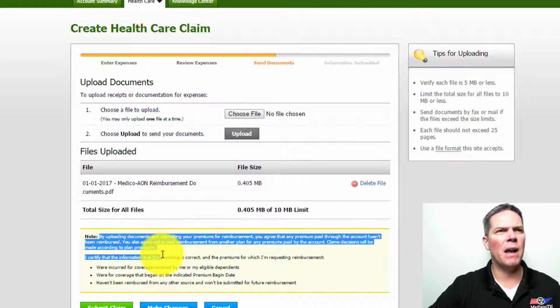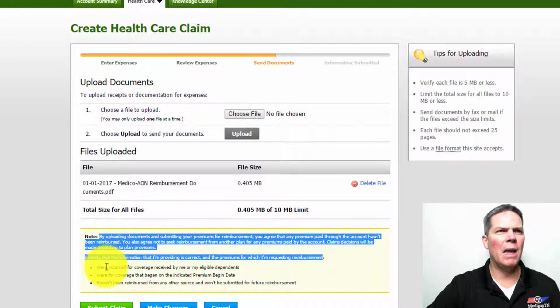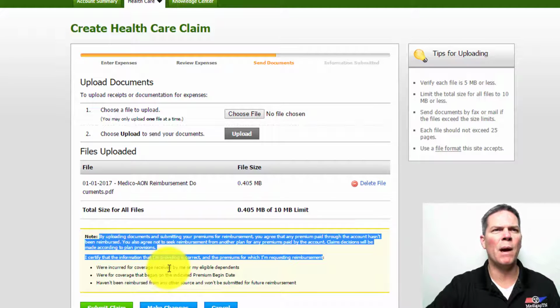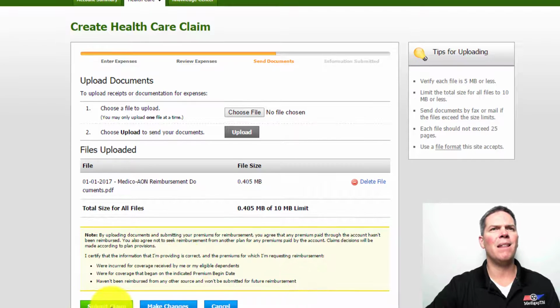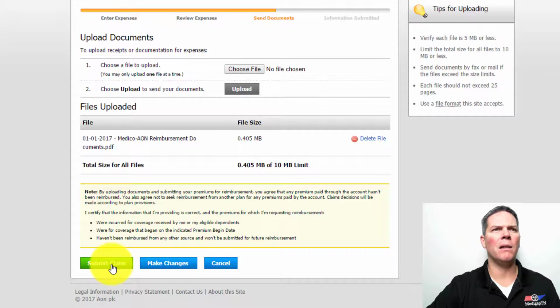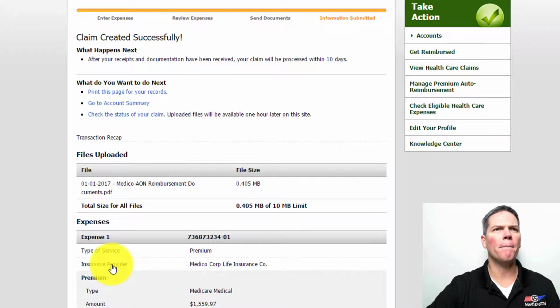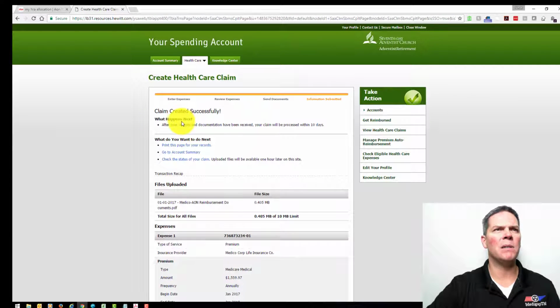You're just simply certifying, I certify that the information that I'm providing is correct and the premiums for which I'm requesting reimbursement were incurred for coverage received by me or my eligible dependents, or for coverage that began on the indicated premium begin date, haven't been reimbursed from any other source, and won't be submitted for future reimbursement. So we're going to submit that claim right now by clicking this button. Claim created successfully. What happens next?